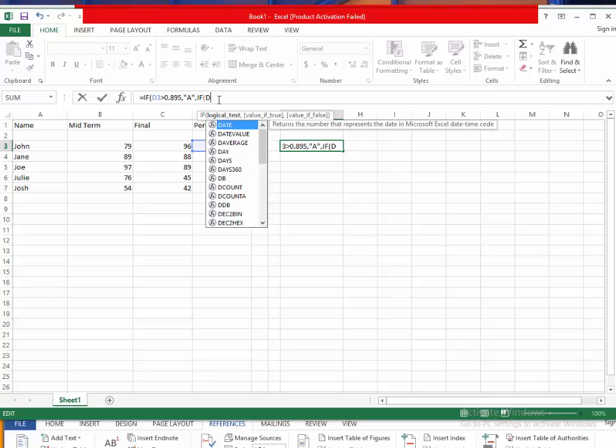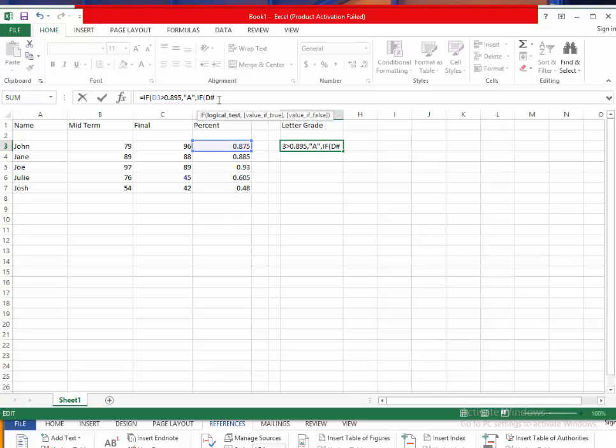Cell D3 greater than 0.795, then value of true. Oops, I made a mistake. That should be D3, of course. Greater than 0.795. Then if the value is true, let's go ahead and give them B.